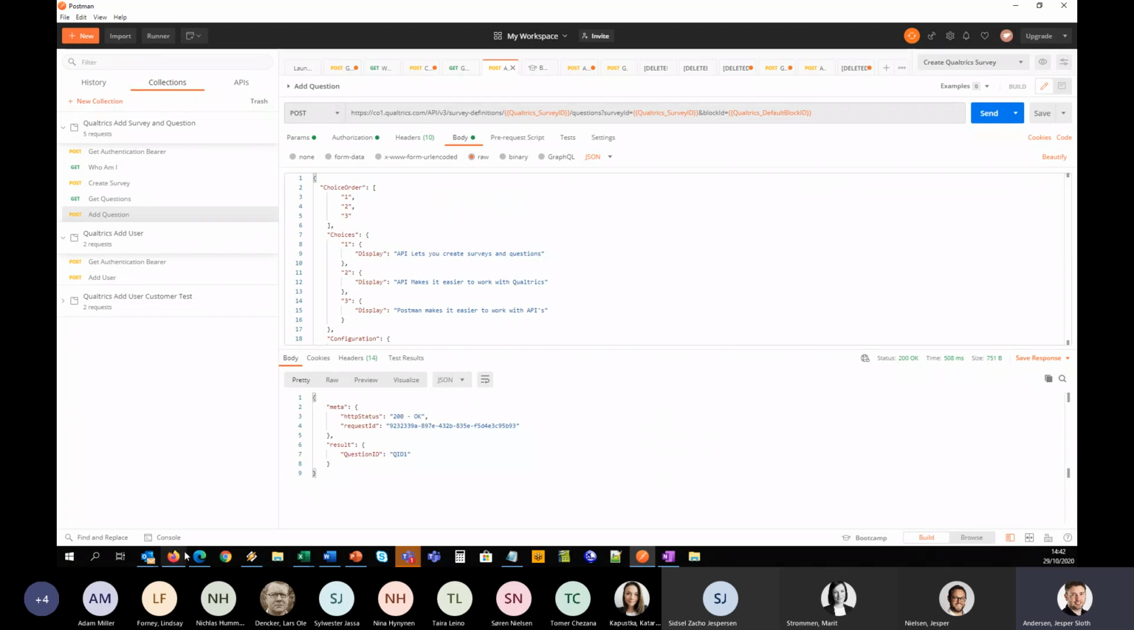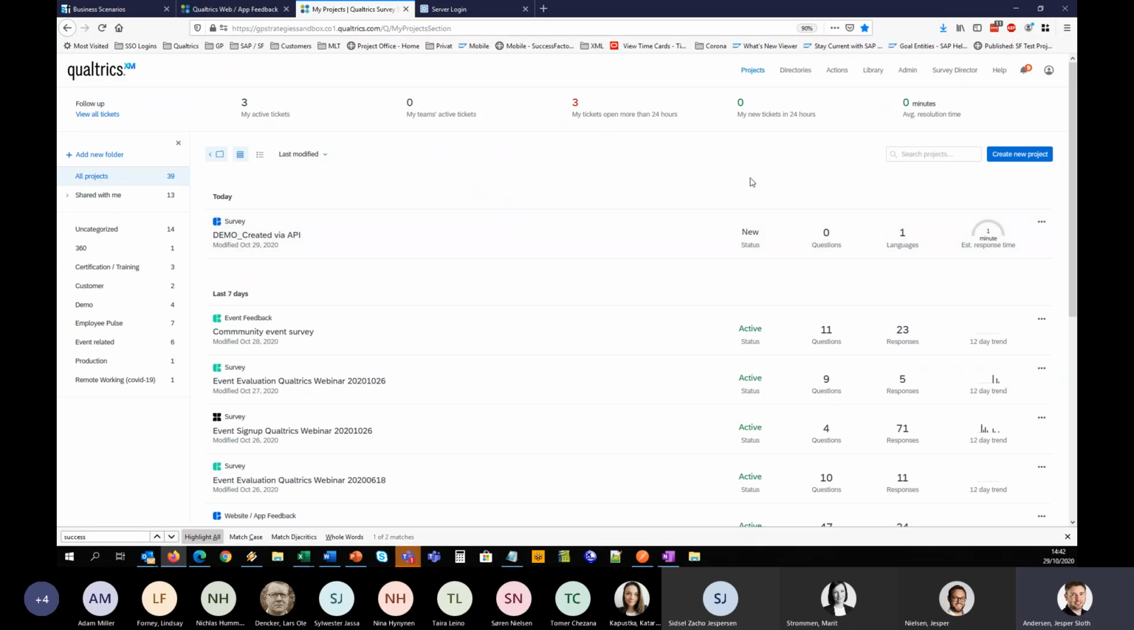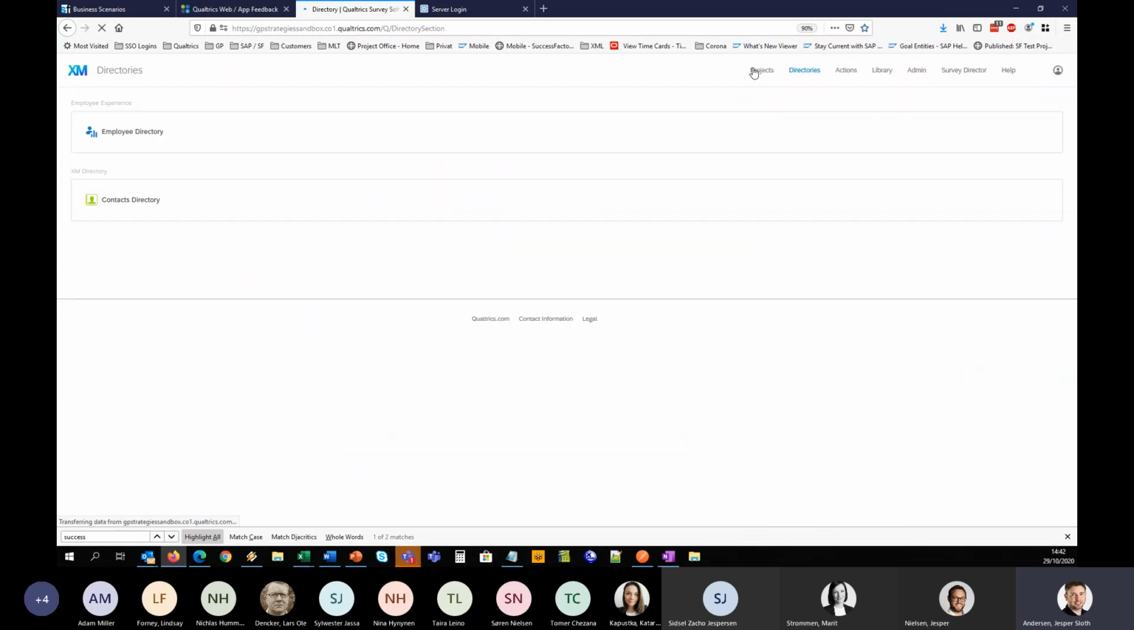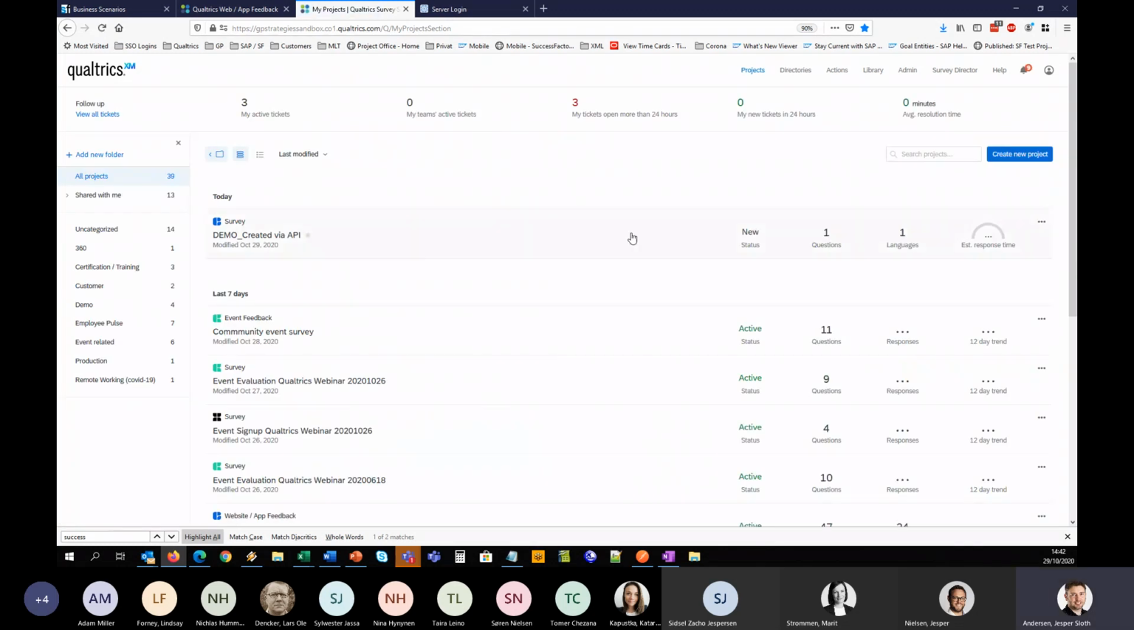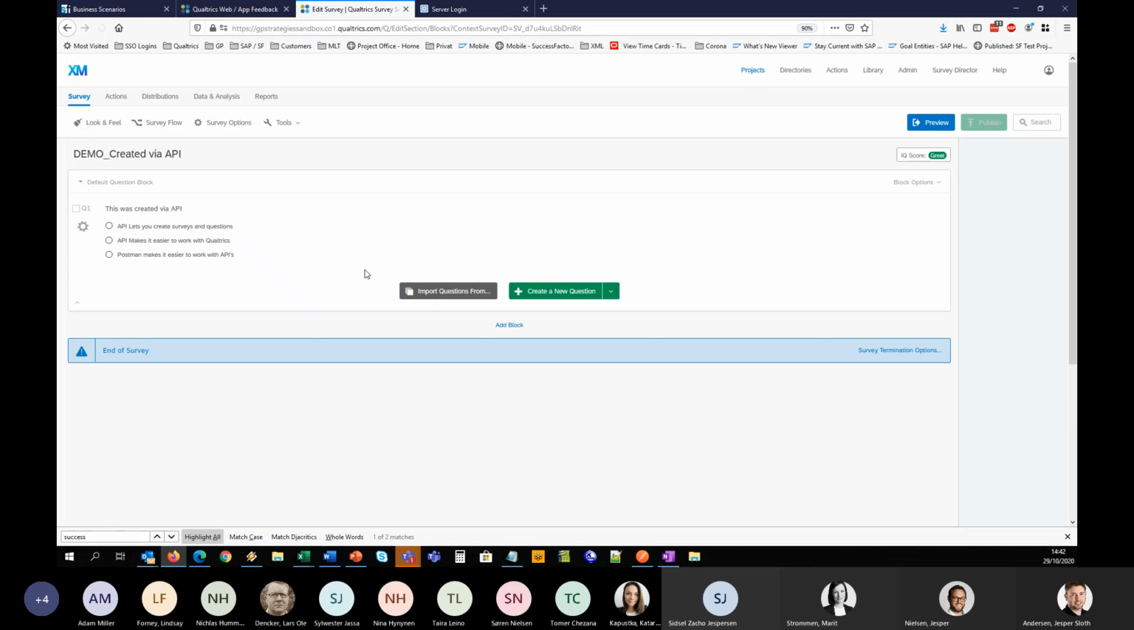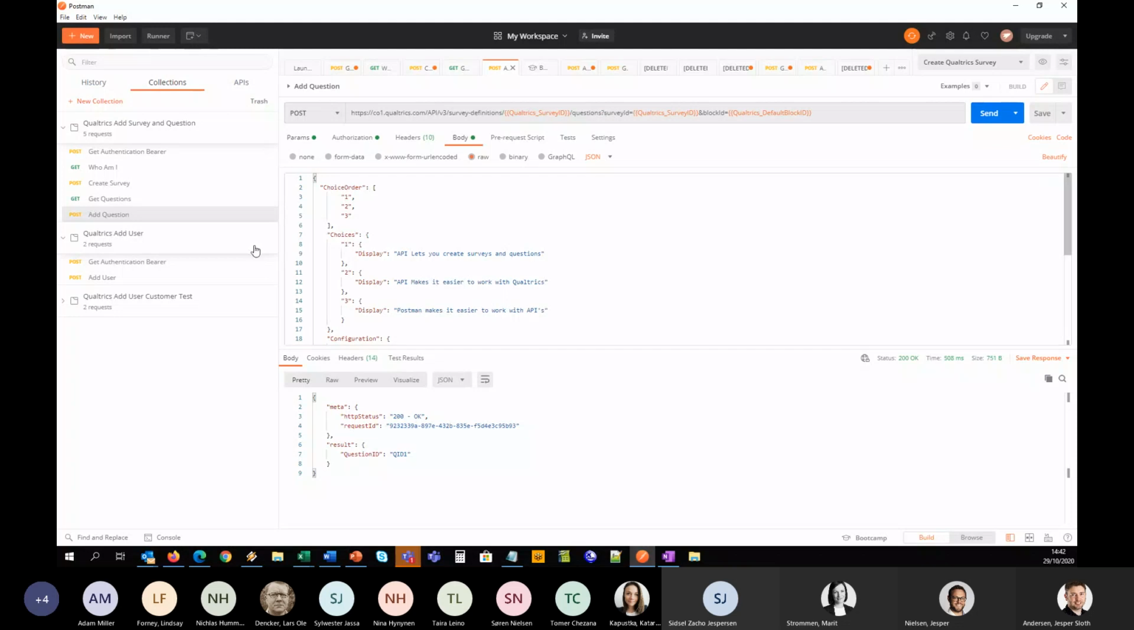That means everything worked. So if I go back here and again refresh the page by jumping to directories and back to projects, it'll show me there's 1 question now. And if I open up in here, you'll see demo created via API. That was the one I created. And then I created a question with a few different options in here. So that's one way of using the API.